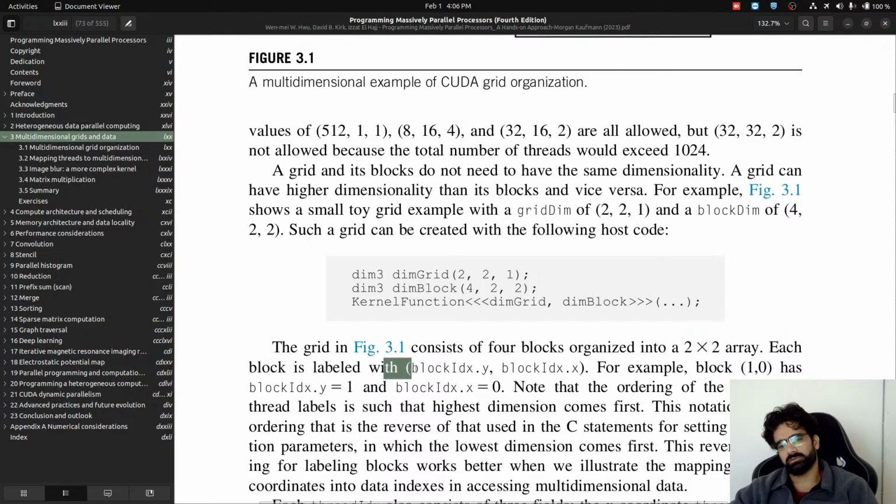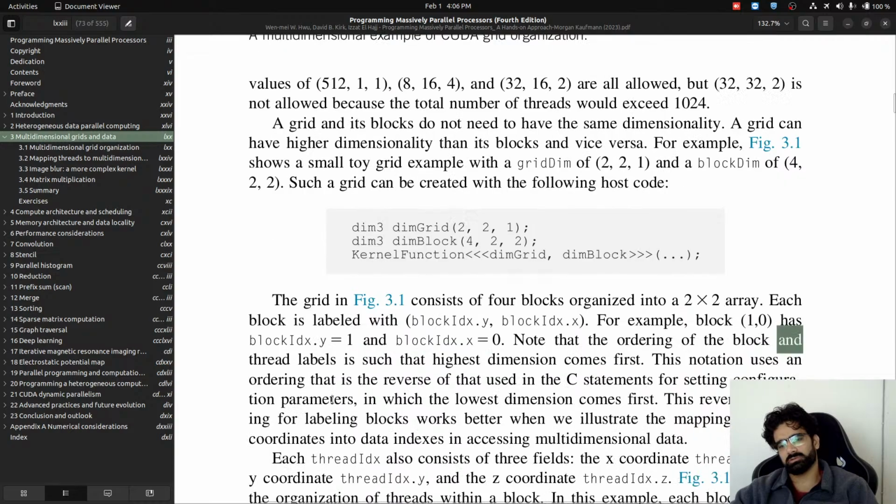Each block is labeled with its block index. Note that the ordering of the block and thread labels is such that the highest dimension comes first. The notation uses an ordering that is the reverse of that used in C statements for setting configuration parameters, in which the lowest dimension comes first. This reversed ordering for labeling works better when we illustrate the mapping of thread coordinates into data indices in multidimensional data.